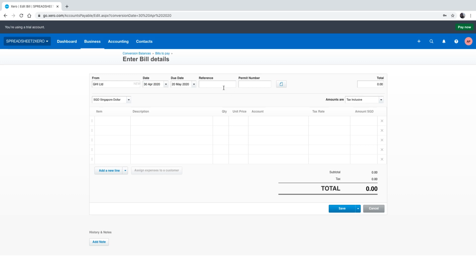You can then enter a reference number. So I'm just going to say 1234, as that is the invoice number on my bill. And the description down below is optional. You can choose to enter it if you wish, and that would just be for what the bill was for. But for today, I'm just going to leave it blank.